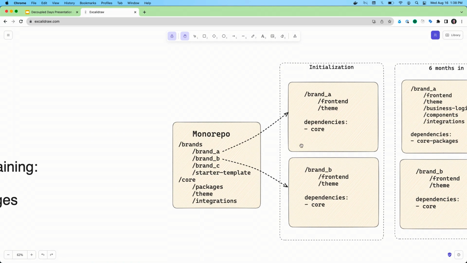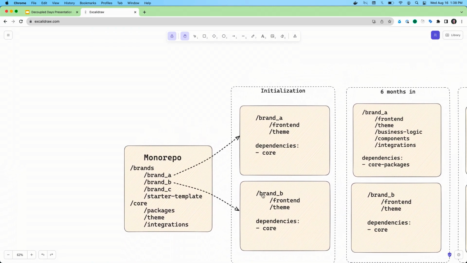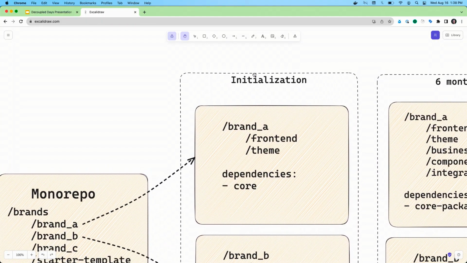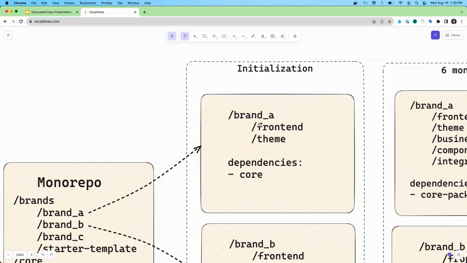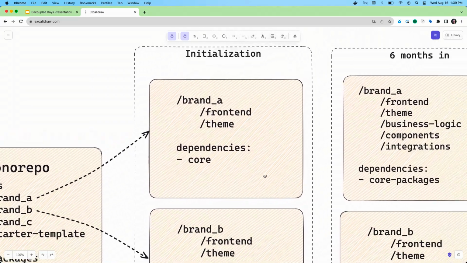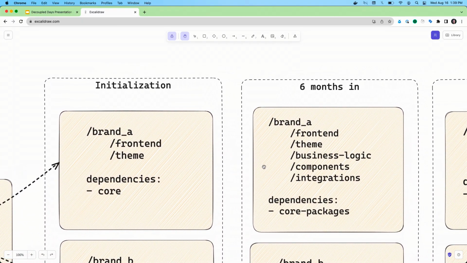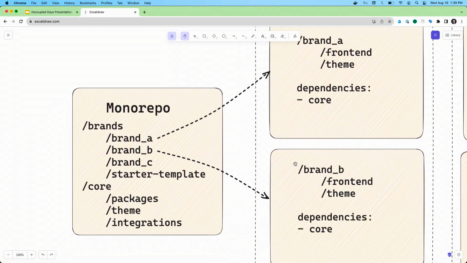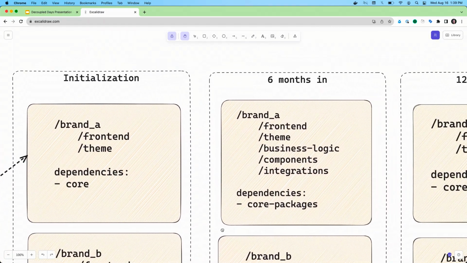So here I have brand A and brand B. Let me make this look bigger. Here we go. So this is after kicking off from the starter template. Here's brand A, here's brand B down below. They're the exact same. But over time, let's say 6 months in, brand A has started creating a bunch of custom business logic, custom components, custom integrations. They're still using the shared core packages, the shared assets from back here, right? So there's still this efficiency of creating things once, but now they've created their own, right?